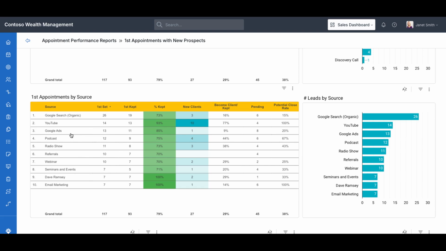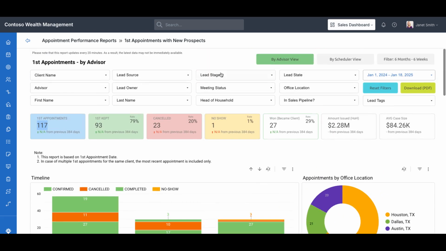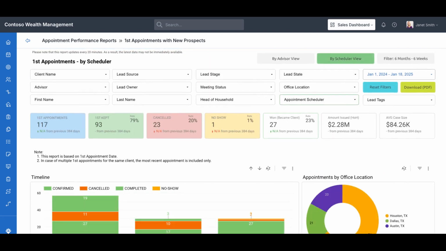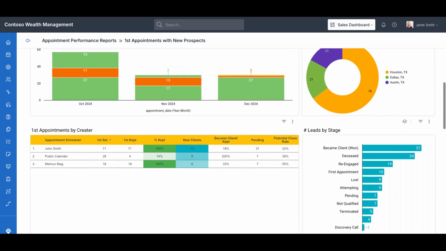Another key question is, how many first appointments are booked by each scheduler? To check, scroll to the top and switch to the scheduler view. The system tracks this automatically. Who's booking the appointments? Here, you'll see the scheduler's name, the number of appointments set, the number of first appointments kept, and the conversion ratio.